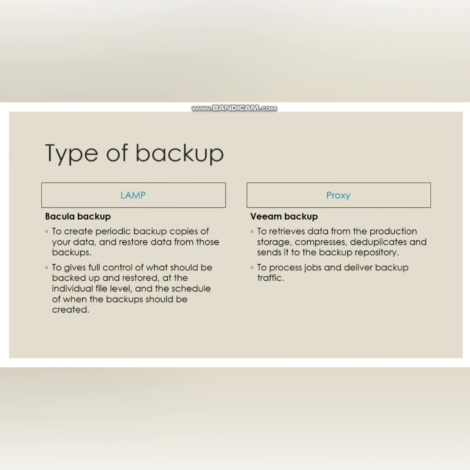Proxy VM backup retrieves data from the production storage, compresses and deduplicates it into the backup repository to process jobs and deliver backup traffic.